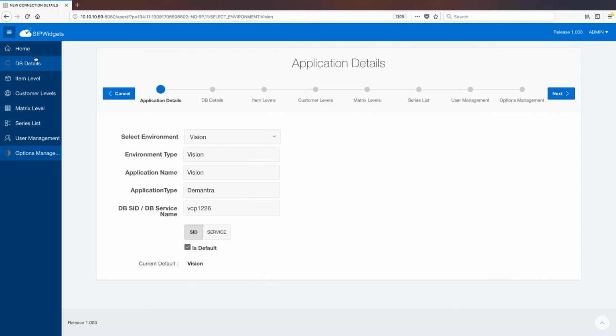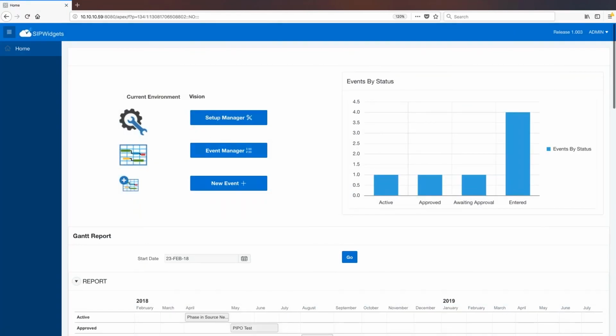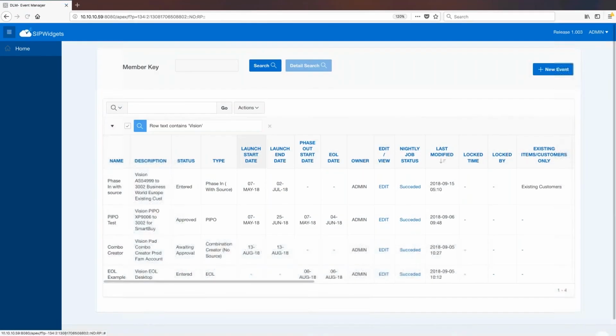So jumping back to the home here, the new event provides you a jumping point to get going and create a new event right away, and we'll demo this shortly. The event manager takes you to a tabulated list of events, and we'll review how the event manager features can now provide this information. Let's jump onto the event manager here.